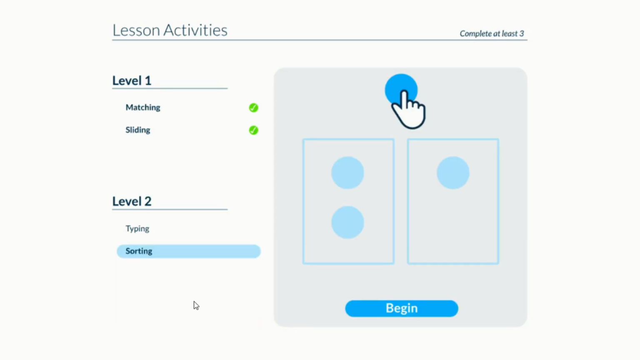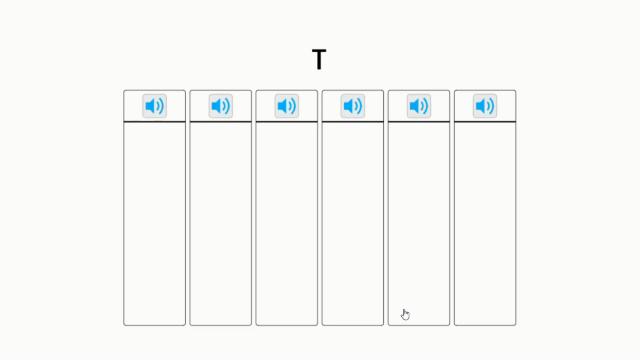Choose this activity to practice sorting letters from letter group 4. Click on each button to hear the sound, and then put the letter in the space next to its sound. T. Good. V. W. Great job.